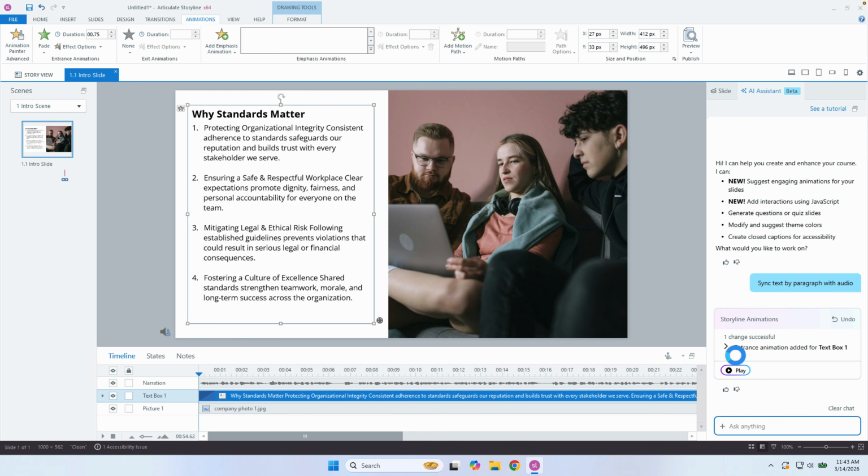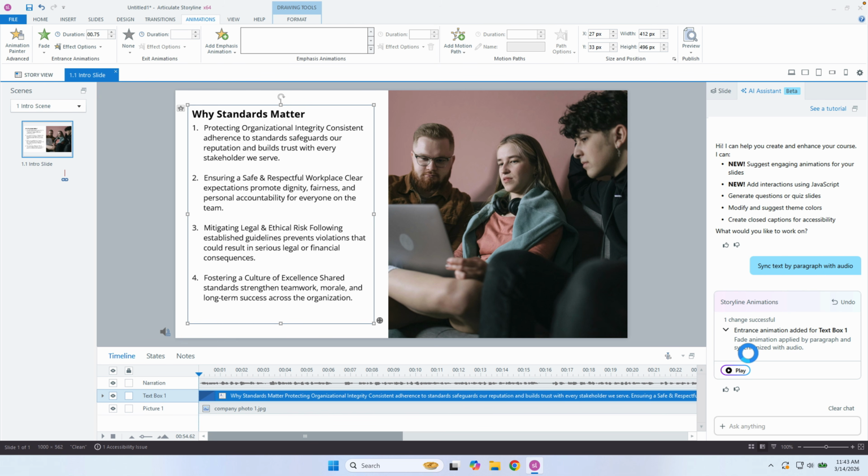So it says one change successful, entrance animation added to text box. So I added that animation. You can see that I added the twirl as well. And it's still taking a little bit to generate, so let's give it a second here.